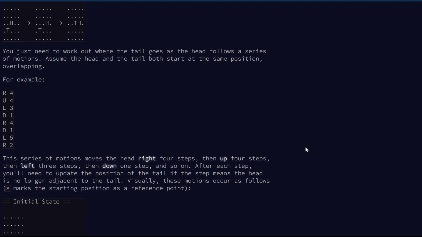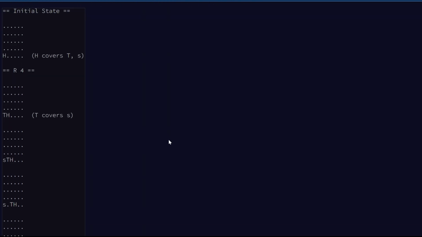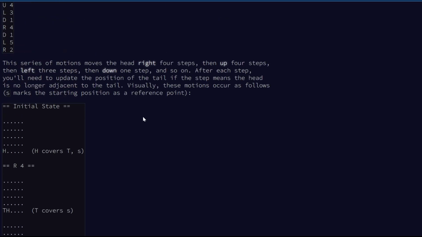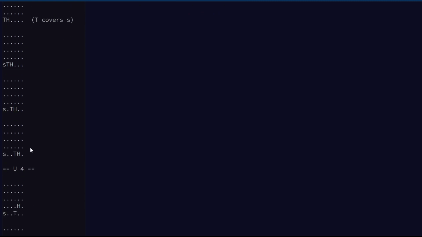Okay. So right for, yeah, okay. After you step, you need to update the position of the tail if the step means the head is no longer adjacent. Yes. What is S exactly? Oh, the starting position. Okay. So we go like that, and we go up. Okay, fine.